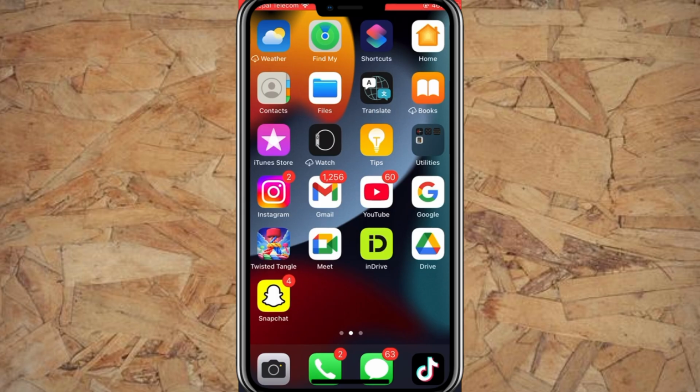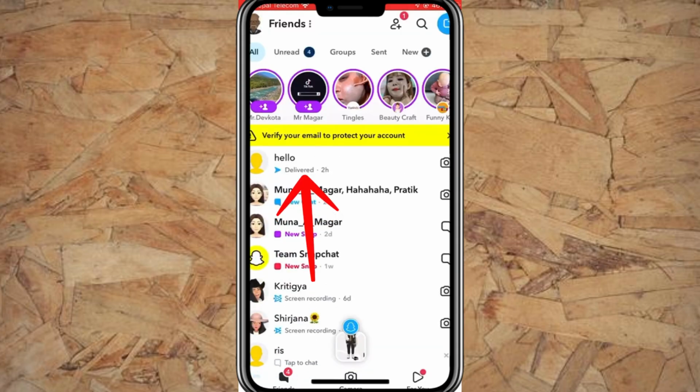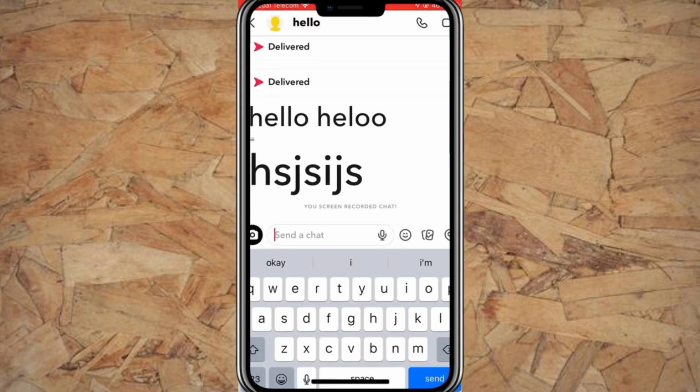Let's get started. First up, open Snapchat and make sure you're logged in. Now go to the chat you want to work with. Start typing your message in the chat box.